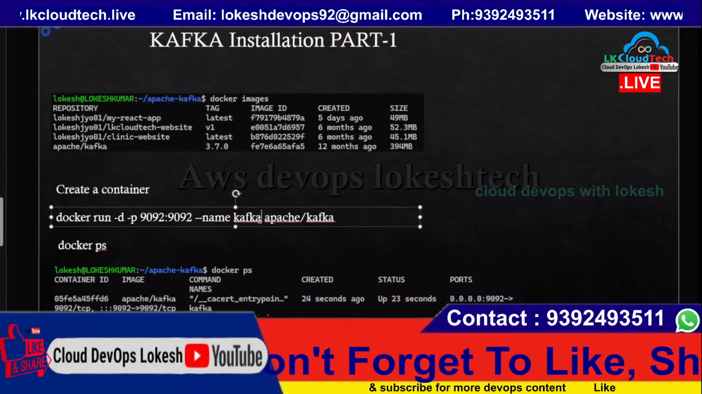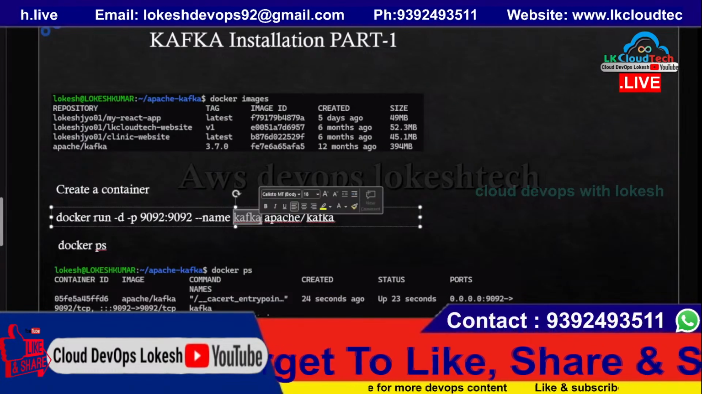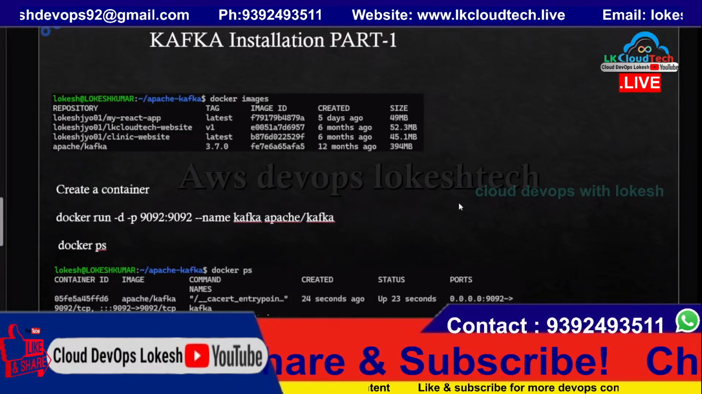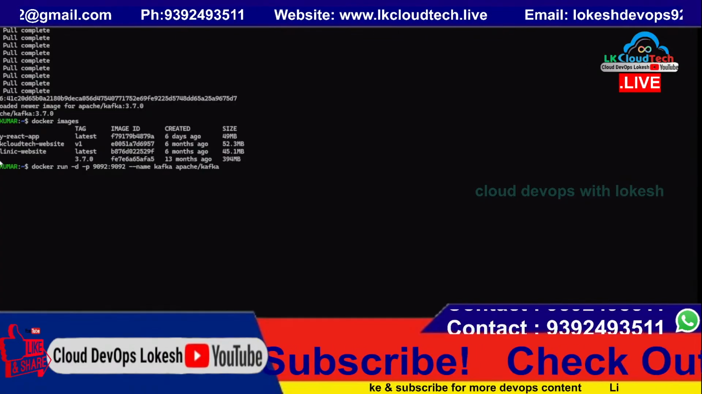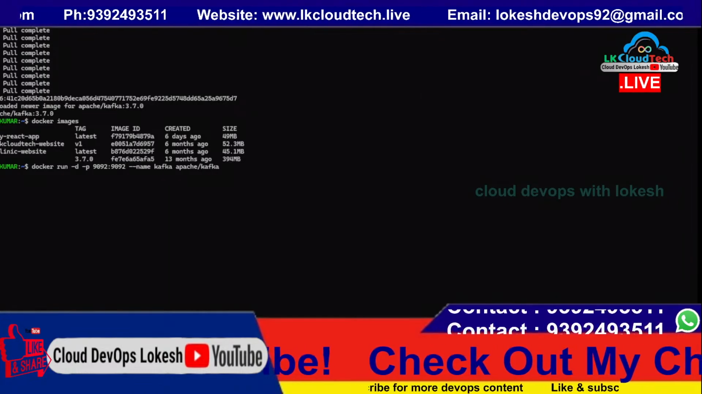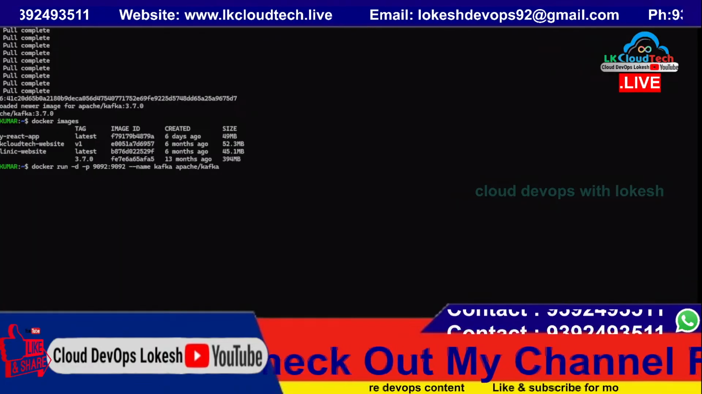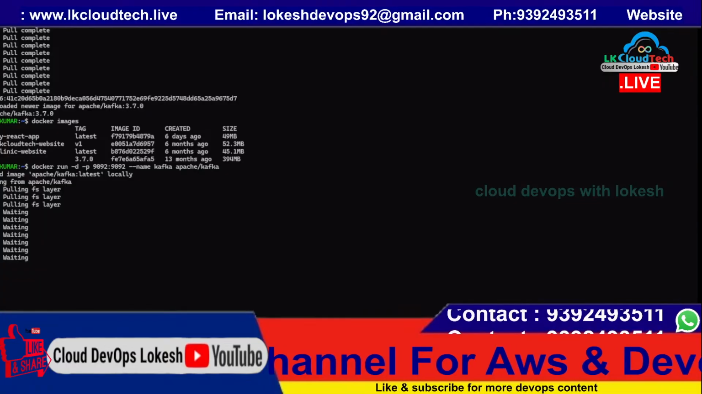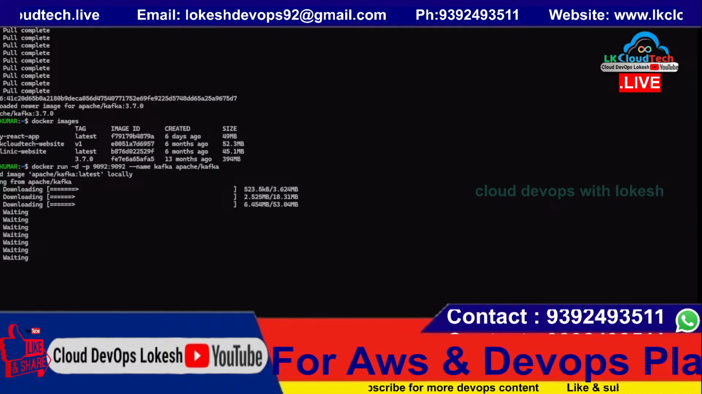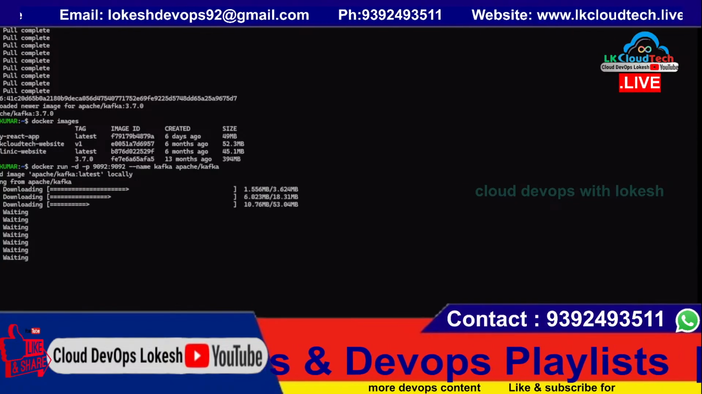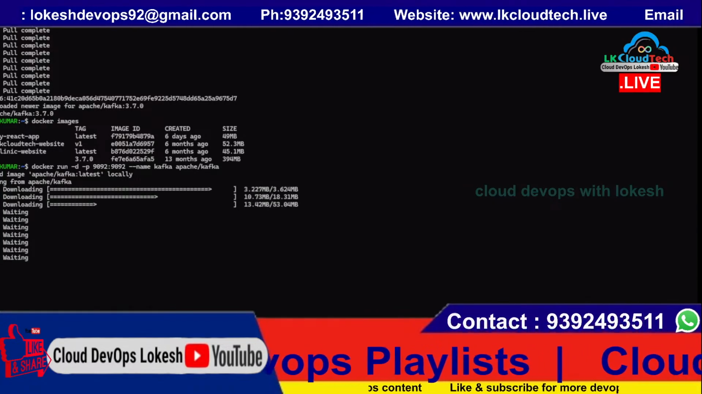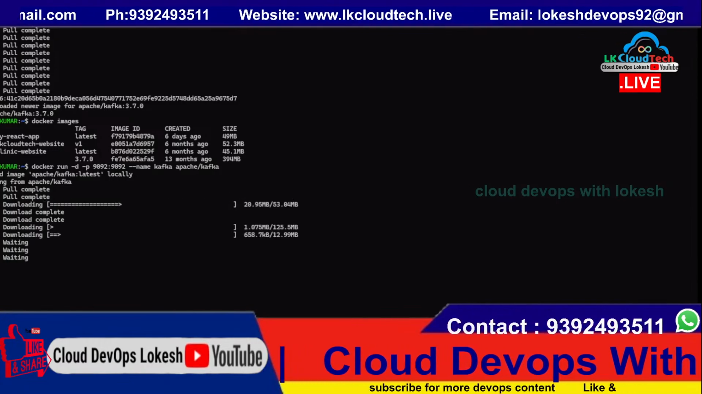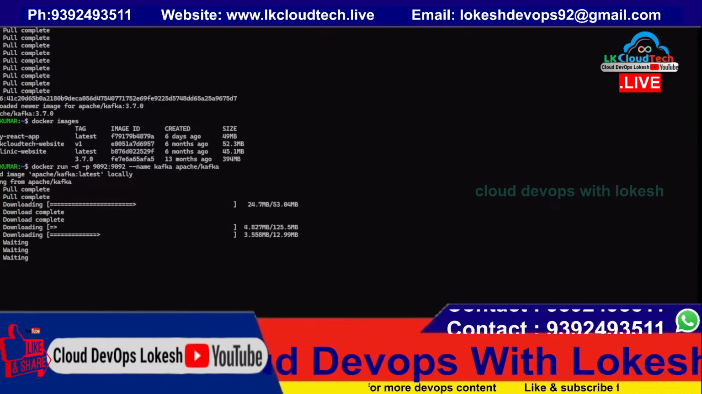see, the name is Kafka. You can change the name, it's your wish, if you want to give a valid name. That's why I'm just keeping Kafka. And this image has been pulled from Docker Hub. That's it. Enter. See, it is pulling. Okay, it did not find any image earlier. That's why it is pulling and trying to create a container on top of Apache Kafka, right?